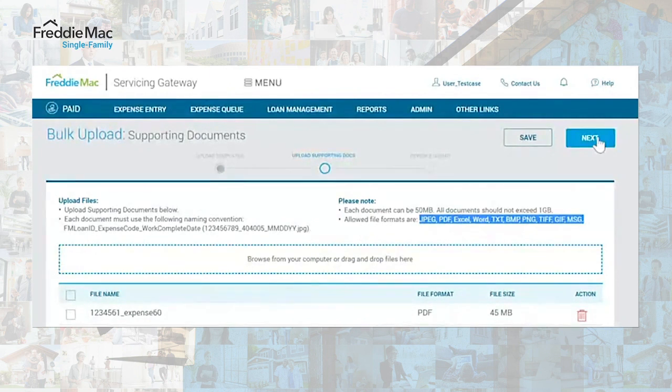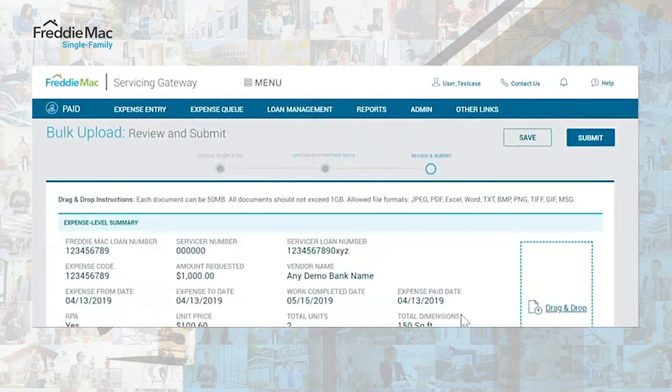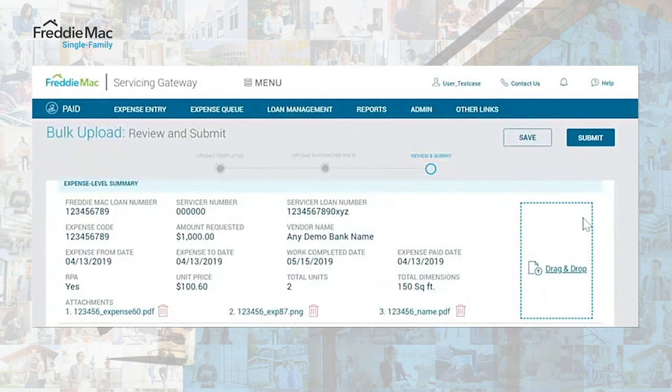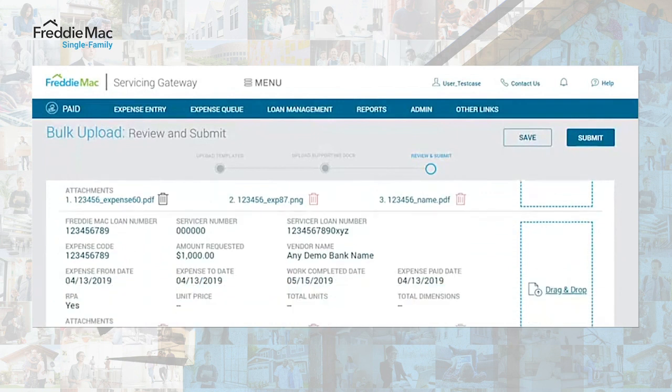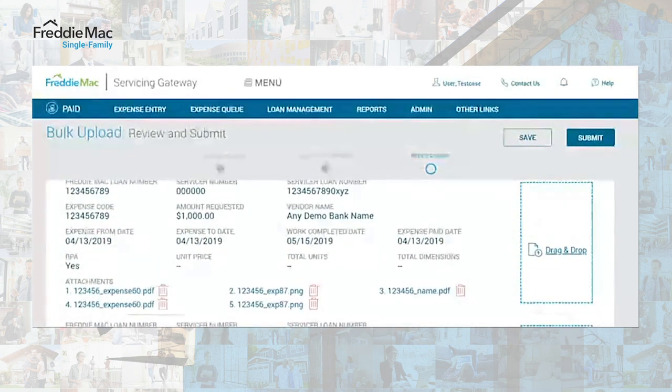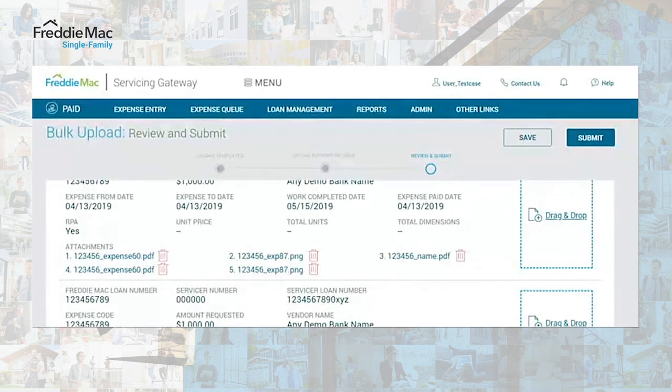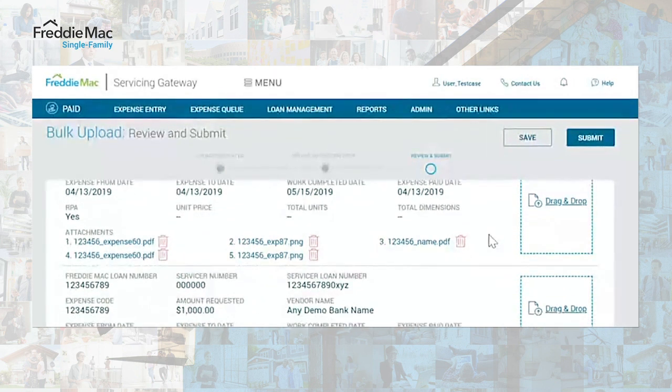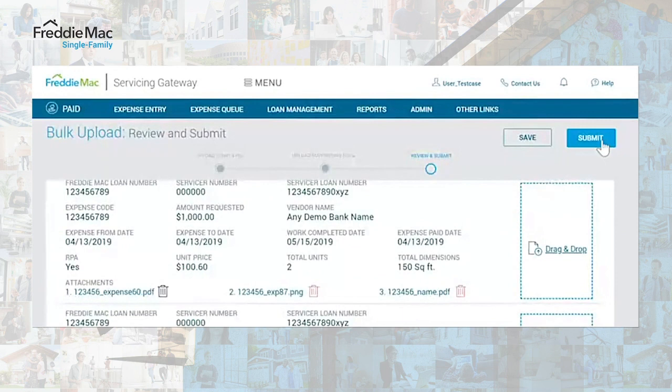So once we've added our documents, we're going to go ahead and click Next. Now here's your last chance to review before you do your submission. It's going to give you a breakdown of each individual expense that you are requesting, as well as any documents that you just uploaded. So you can go through, check your submission, and then go ahead and remove documents if maybe you added too many, or if you only had a couple that you wanted to add, you can go ahead and drag and drop here as well. So at this point, I've reviewed, I'm comfortable with what I have, and I'm going to submit.